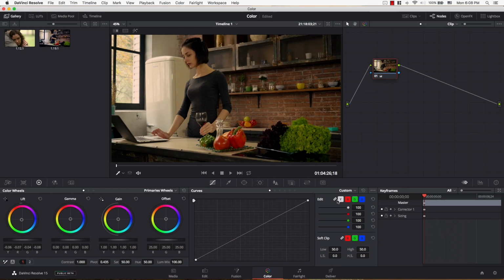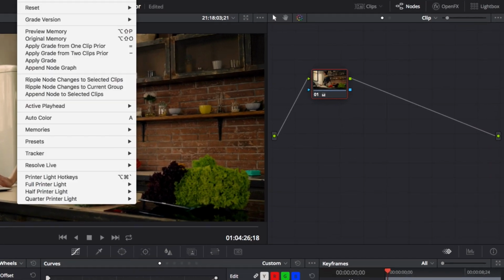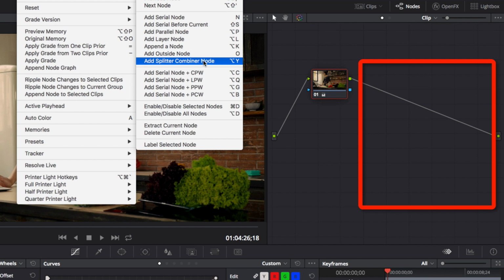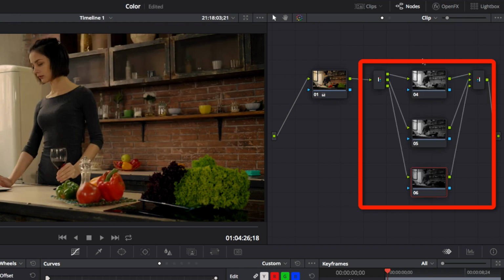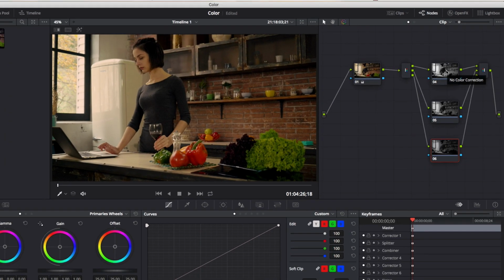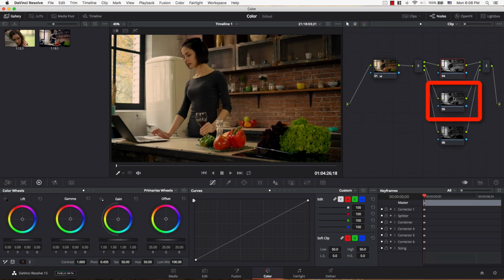Let's reset. A nice trick that I like to use is to simply go to Color, Nodes, and add a Splitter Combiner node. So now you have 3 new nodes added. It's pretty simple. The first node is your red channel, then this is the green, and this is the blue channel. So now you have a full curve display for every channel.